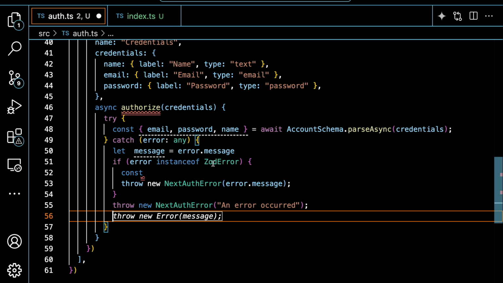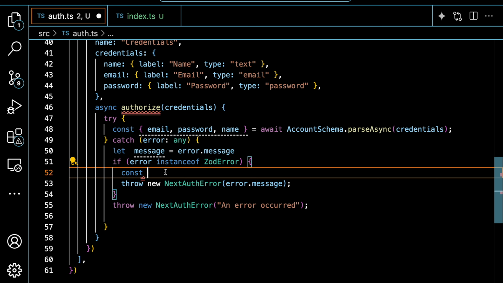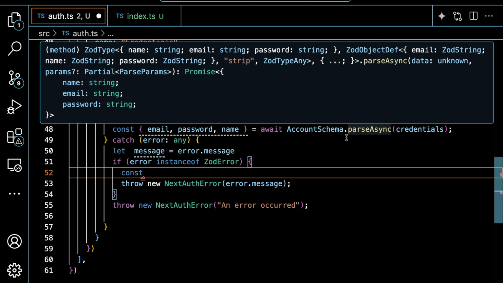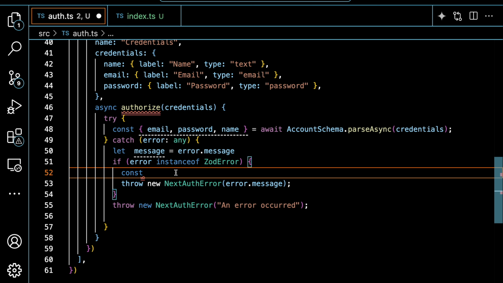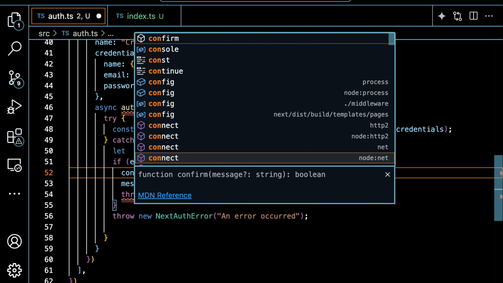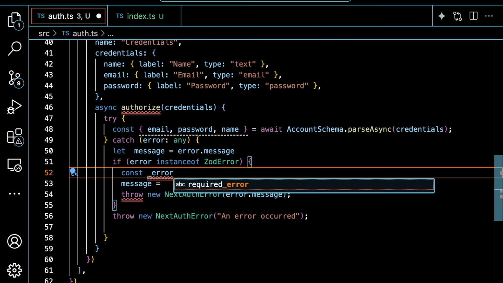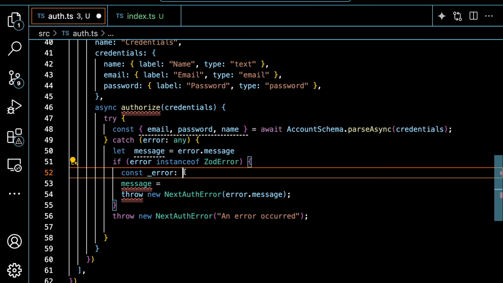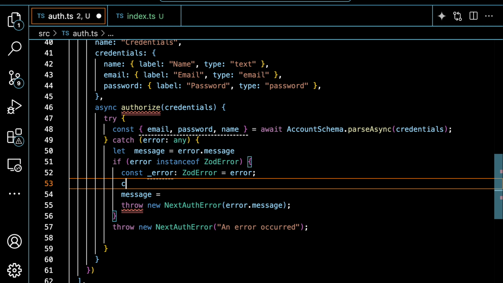So if the error is an instance of ZodError, then we can go ahead and get the errors that have been thrown within our Zod validator. Remember, if it's an instance of Zod, then our error is going to contain a ZodError. So we can say const _error of type ZodError is equal to error. With this we can get the issues. So let's say const issues is equal to _error.